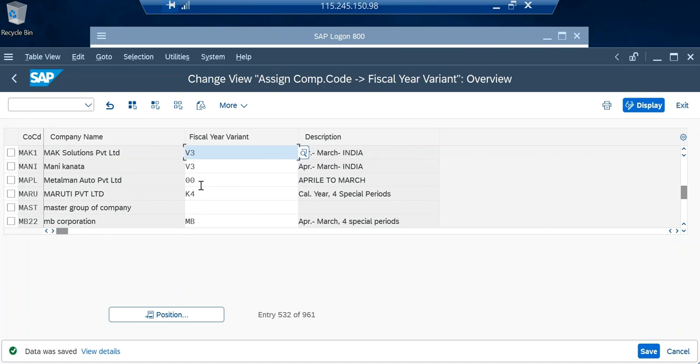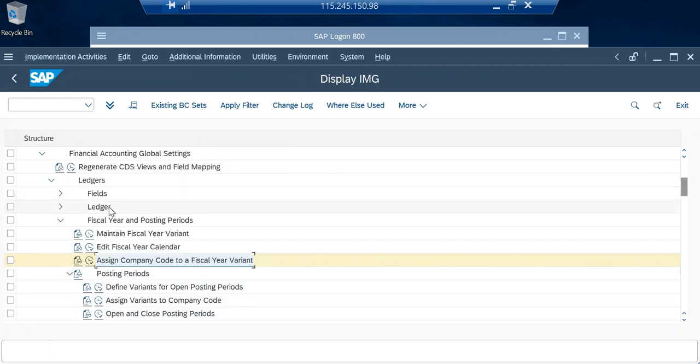So let's review. You can change the calendar to K3, K4, sorry. Yeah, you can change the calendar as well, but let's review where we can change and configure the calendar. So let's go back in the SPRO under the financial accounting and global settings. So here we have fiscal year and posting periods.